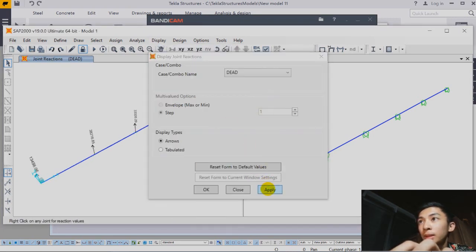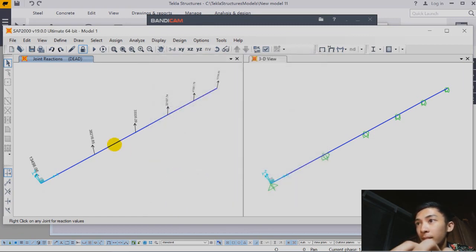Then to display the forces, go to this Display tab, click Show Forces / Stresses, click Apply, then OK. Now, there are the support reactions of our frame.